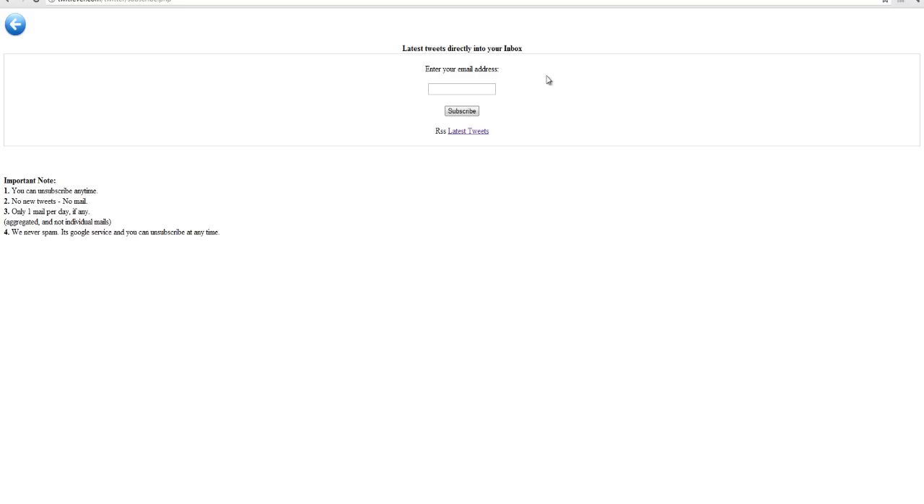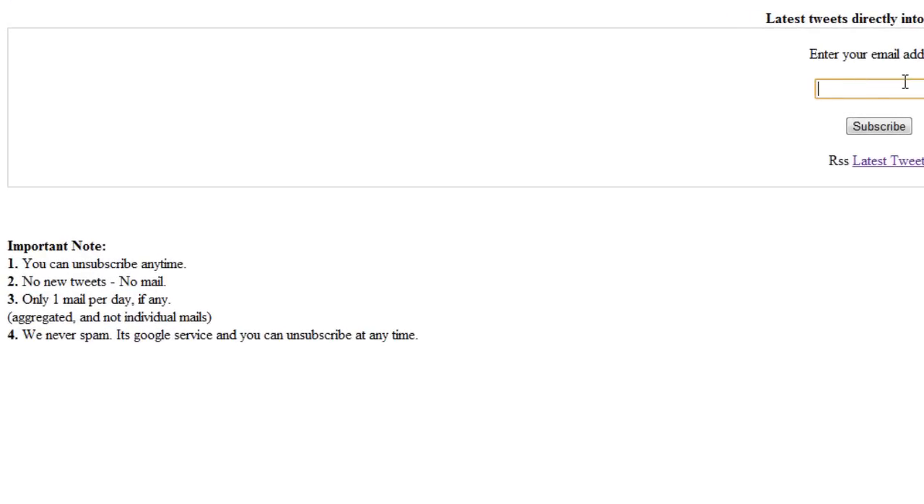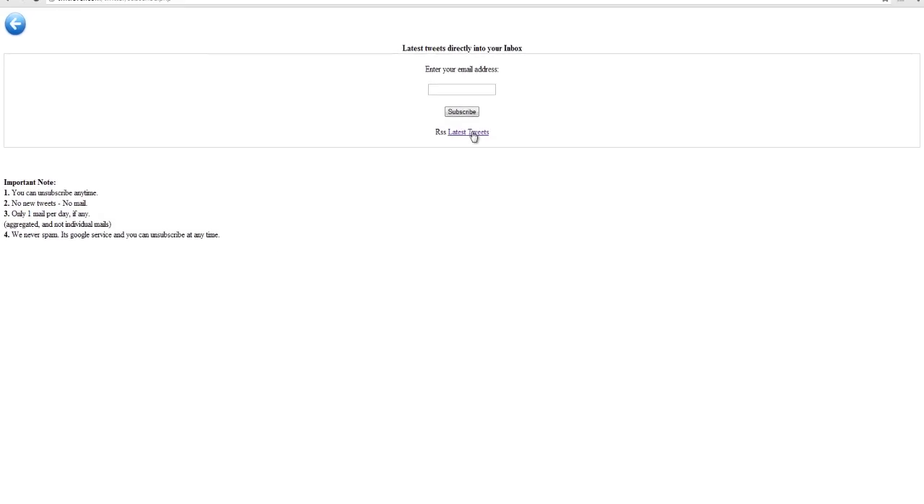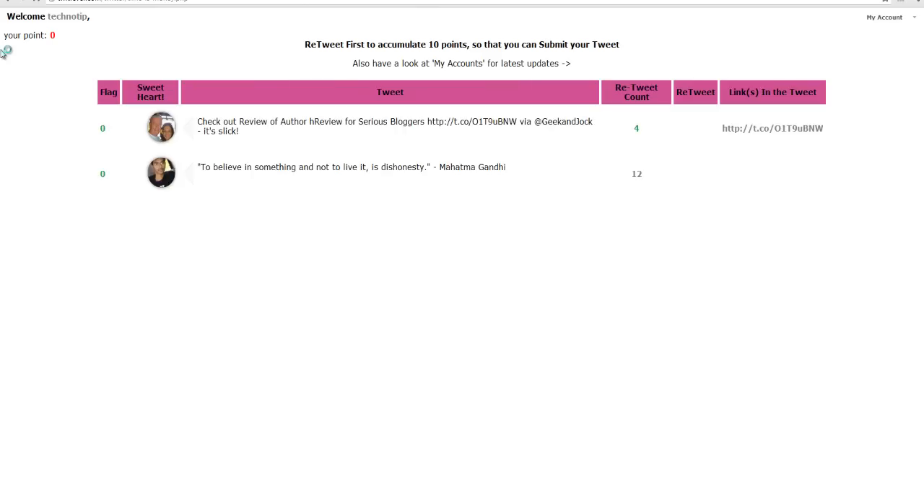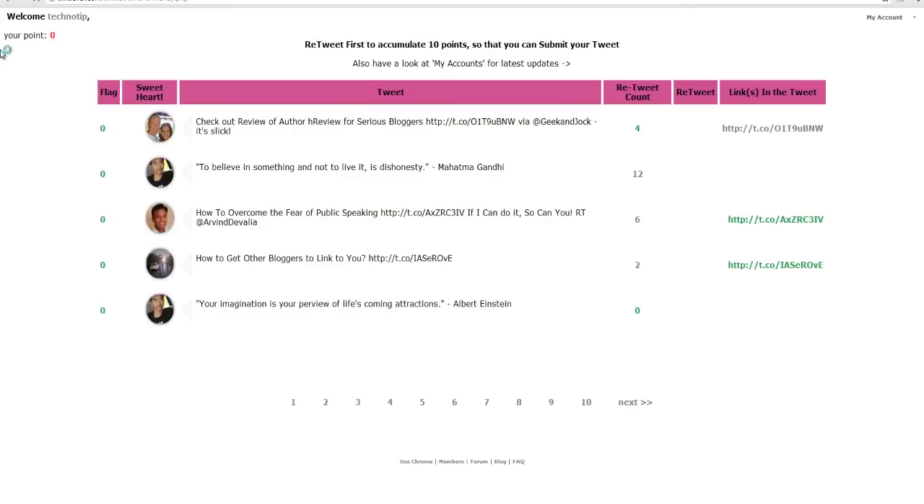Now, getting latest updates directly to your email. You can unsubscribe at any time. You won't get any emails if there are no new tweets. Only one email per day, that too aggregated and not individual mails. We will never spam you. If you think you don't want any updates, you can unsubscribe at any time.